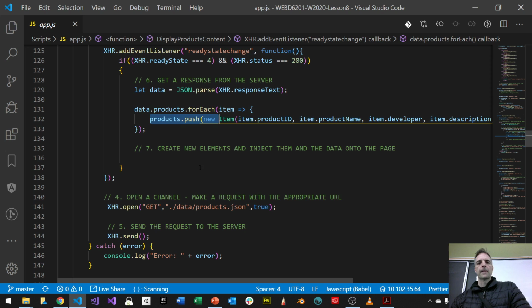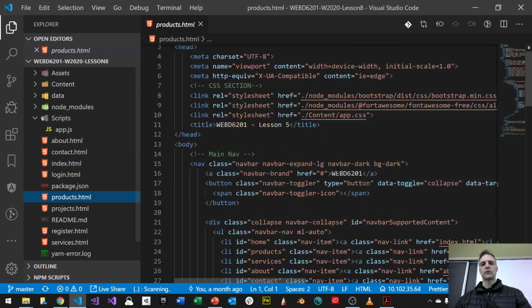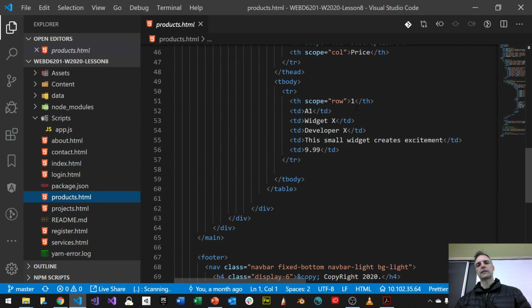Okay? So 7, create new elements and inject them and the data onto the page. We haven't done that part. That's what we're going to be doing right now. All right? So let's take a look at that. We've got some data examples. And in my products.html page, we can see that I have a table. And I've given an example of what the table needs.